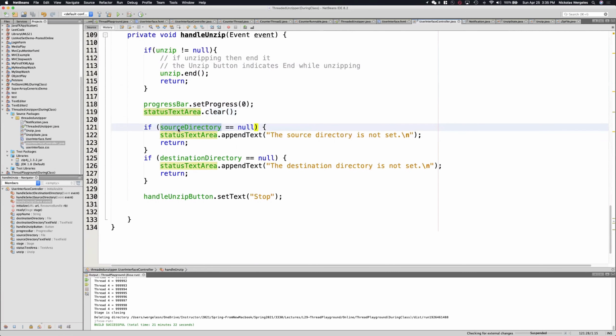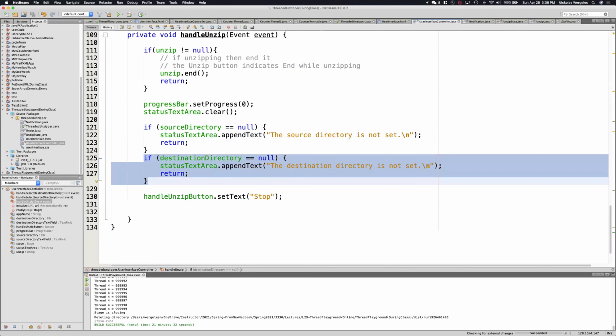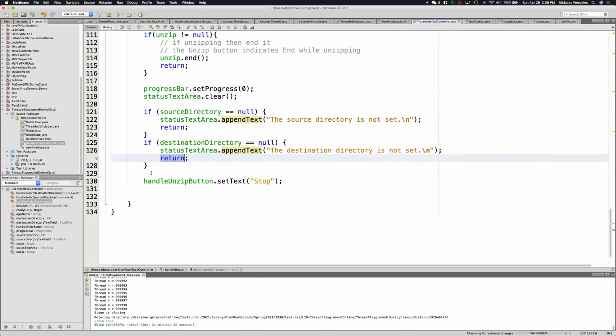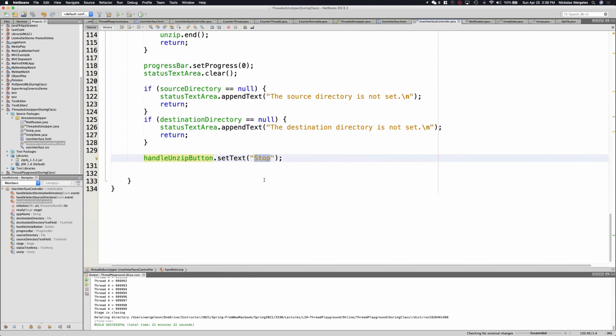So if the source directory or the destination directory is equal to null, I need to stop. So you see I append the text and then I stop. The destination may be null, they may both be null. If one of them is null, it's going to return. So if this one's null, it sets this text and returns. Or if this one's null, it sets the text and returns. If they're both not null, we're going to continue. So you'll see here, I put the button to stop, or I can put it to end. It doesn't really matter as long as the user knows it's running.